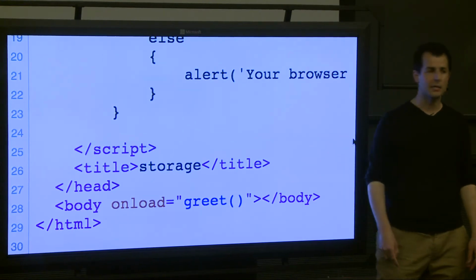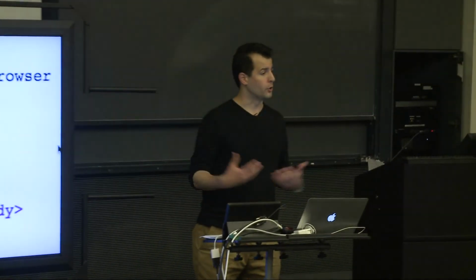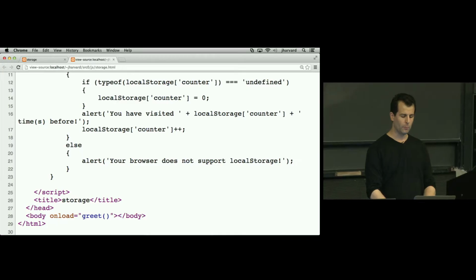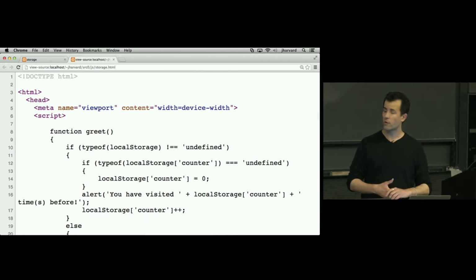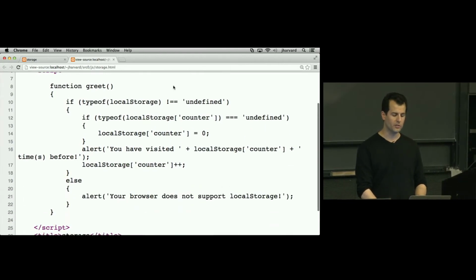What happens when the body is loaded, apparently? Call the greet function. So onload is like onSubmit, but it's when the body of the page is loaded. So now if we look up here, we have a bunch of lines of JavaScript code. It's a little more complex, but notice there's not much more in the head, just that familiar meta tag. And now the function called greet, what does it do?